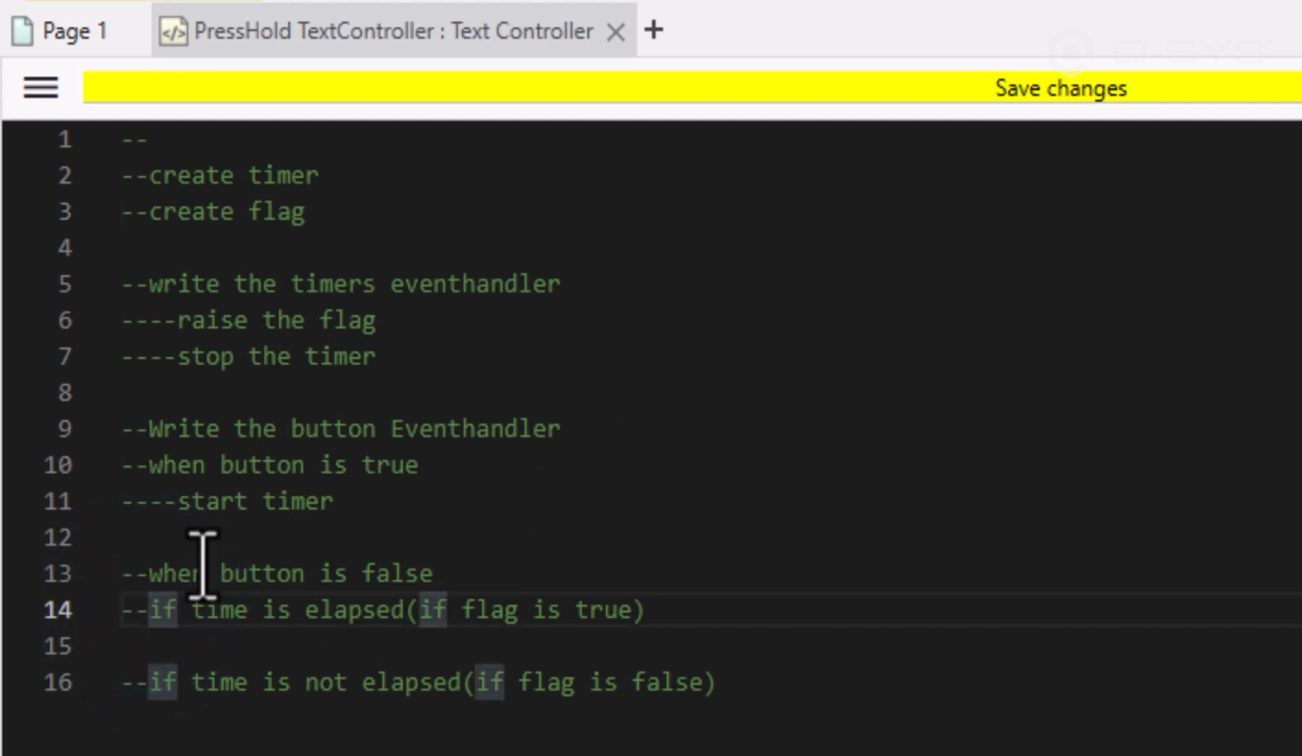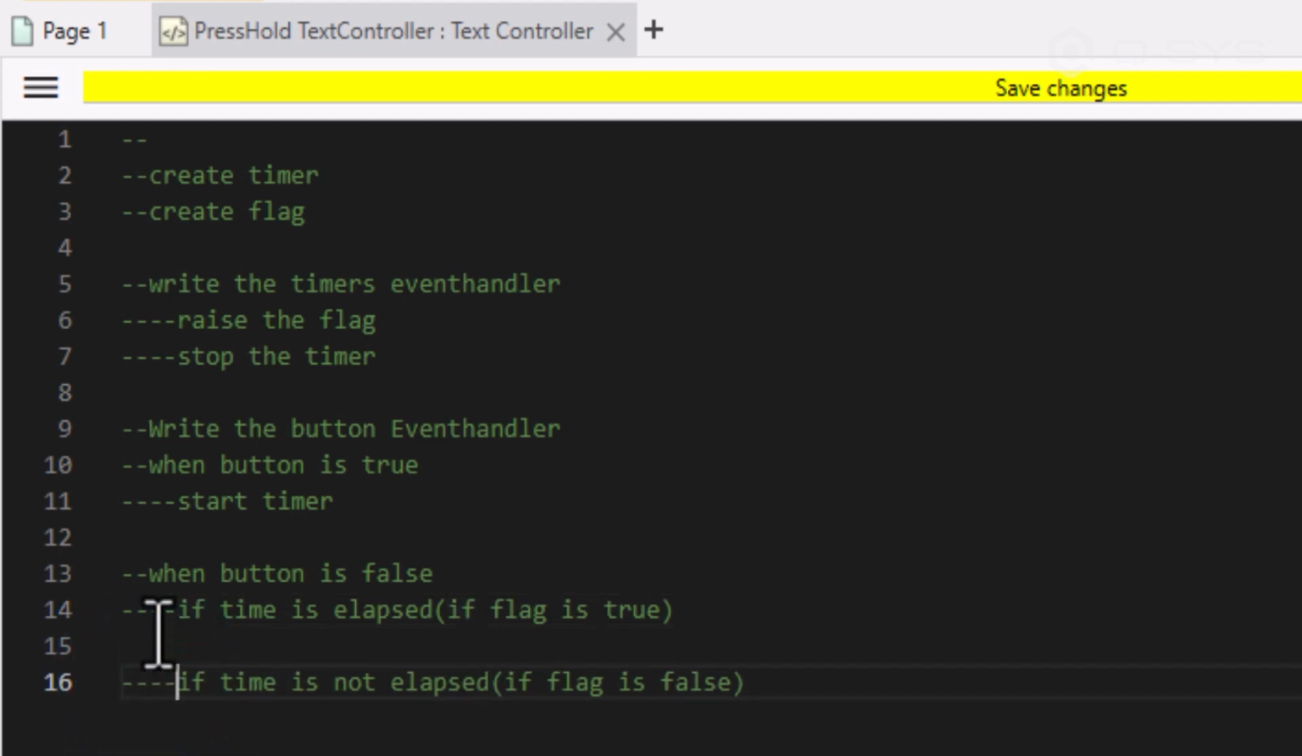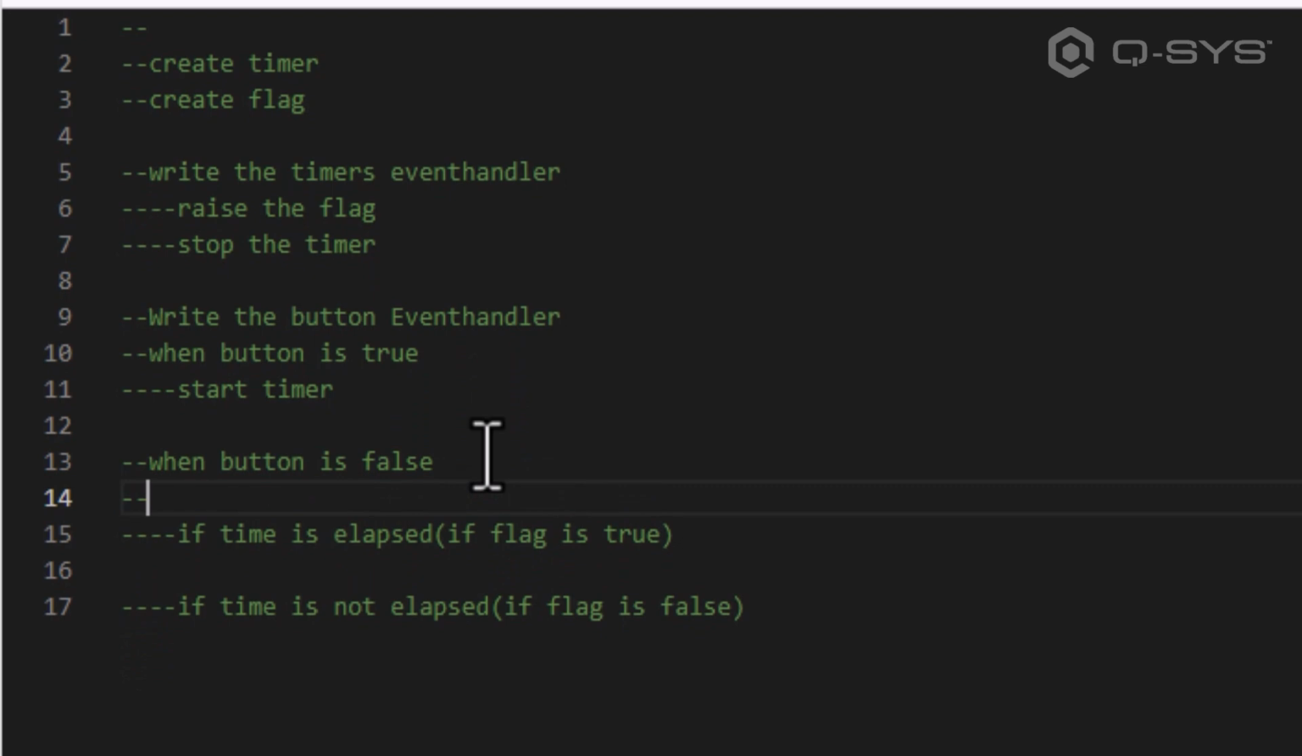Not quite, because when the button is released, we also need to stop the timers. When the button is false, meaning when it's released, we're going to stop the timer, because we don't want it to elapse a moment after we release the button. If we get a false flag, that would be no good. You don't want that.